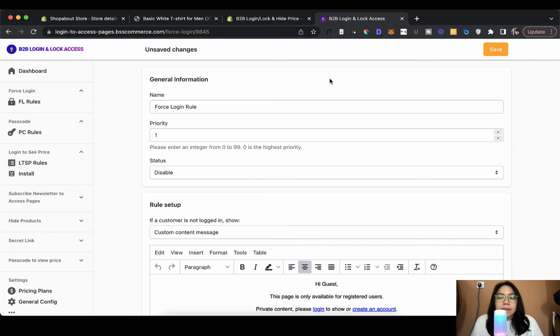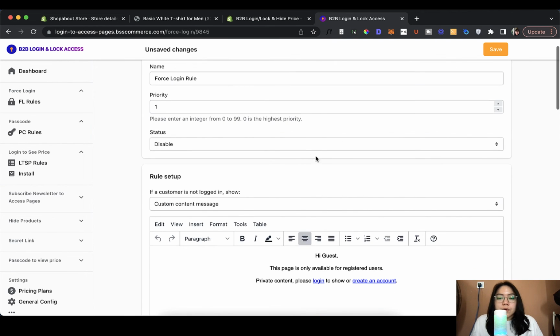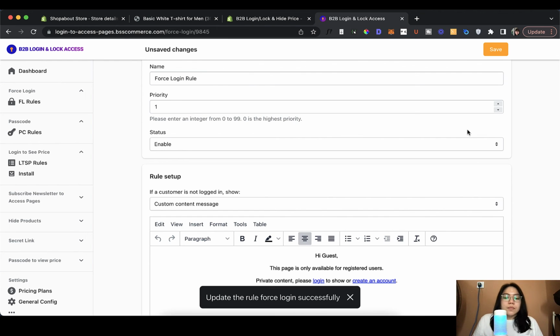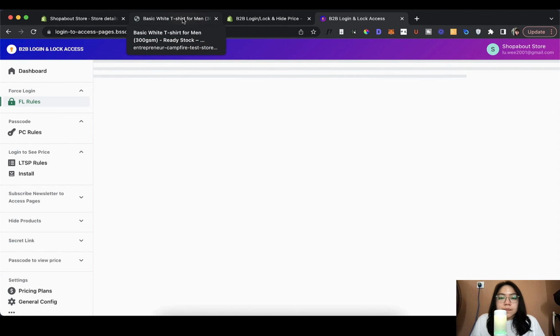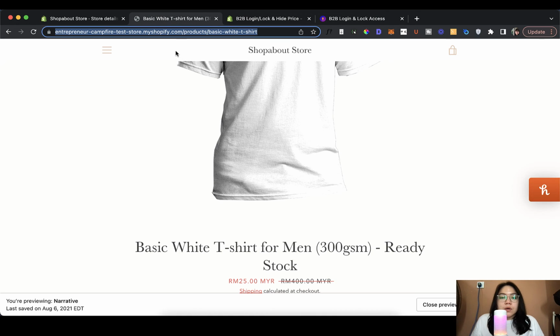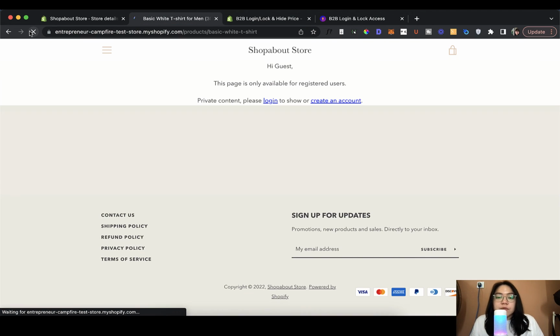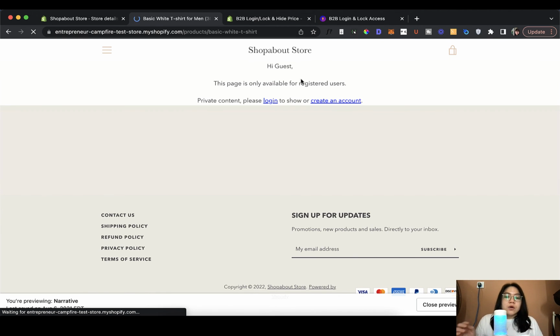So I'm gonna enable this, and then we'll see what happens. Alright, so let's try to refresh this page. As you can see, the message appears and then the page is locked out of view. So whoever wants to view this page will either need to log in or create an account and then log in. And as I mentioned, you can edit this message here.